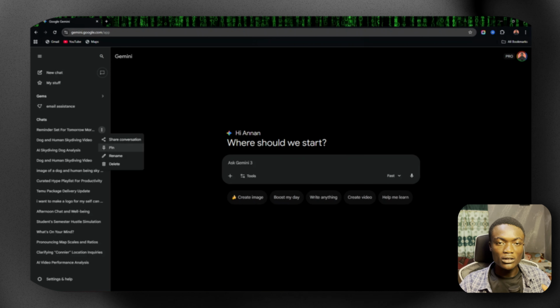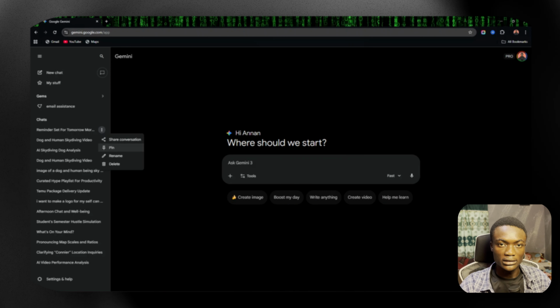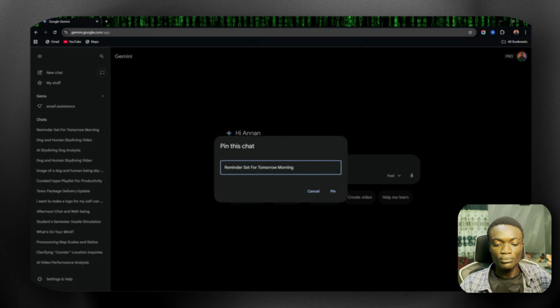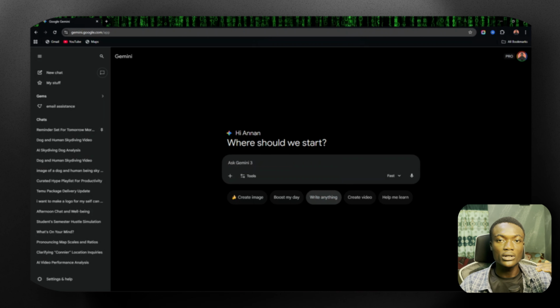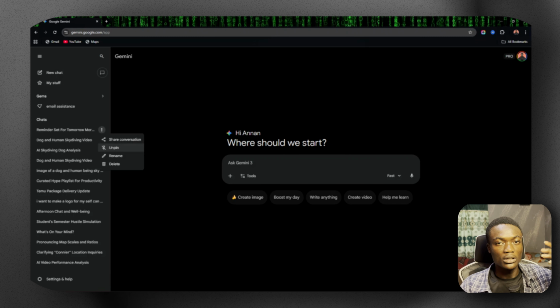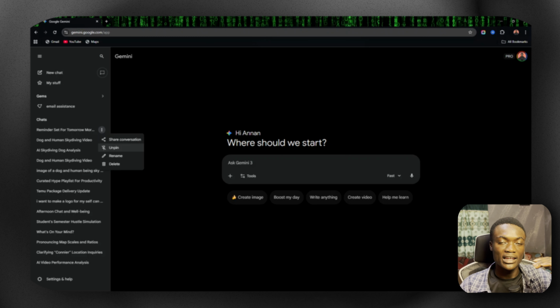So let's say I have a very important conversation I'm doing with Gemini AI that I don't want to miss, or I can't even remember the title, so I will just click on pin. When you click on pin like this, all of a sudden it will move to the top. So every single time it is on top. If I want to continue with the chat, I just come to here and I see it on top.